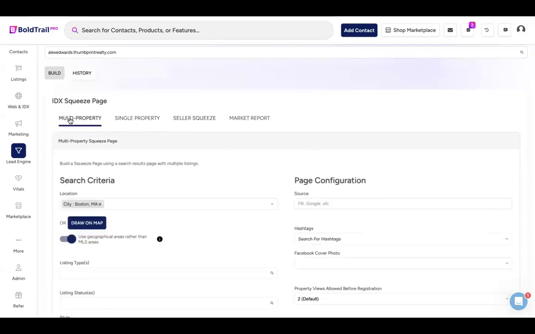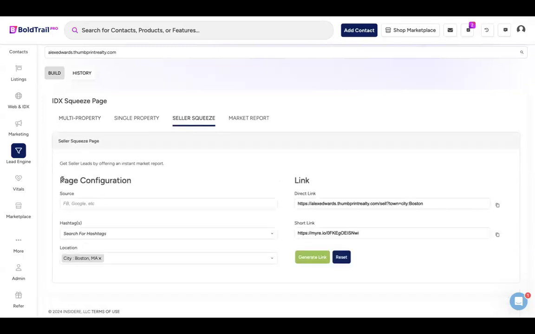So I'm in Lead Engine. I went to IDX squeeze page. I'm finding seller squeeze, and I'm going to configure the page. Again, not required, but recommended wherever you are posting to. If you want to know where it came from, you're going to have to put this in because if you don't, it's not going to magically know.